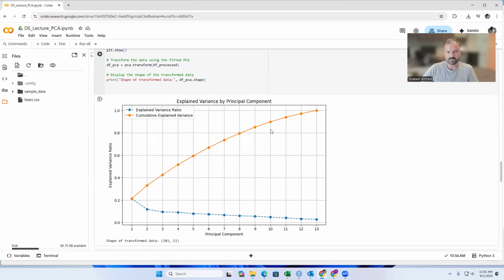This is cumulative explained variation. This is basically adding the explained variations. For example, if we add this plus this, 0.2 plus 0.18, then it will give 0.38. So this is adding this, and then again we add this, it will go up. So this is cumulative explained variance, and this is the original explained variation ratio for each component.